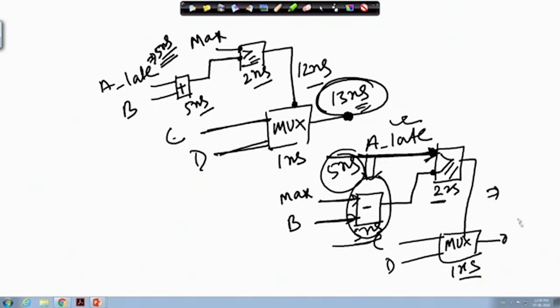So, here in total, from input to output, how much time do I require? 5 plus 2 plus 1, that is equal to 8 nanosecond. So initially what did I need? I needed 13 nanosecond, but here I need only 8 nanosecond.